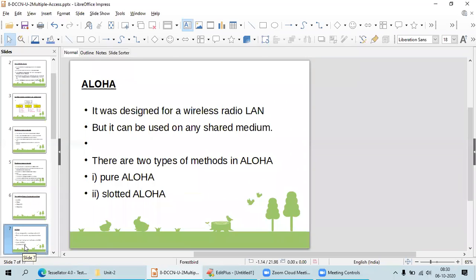Actually it was designed for a wireless radio LAN. Wireless radio means your Wi-Fi, radio transmission, local area networks. But it can be used for any shared media. It was designed for wireless radio LAN, but this particular protocol can be used for any shared medium. That is the one thing.